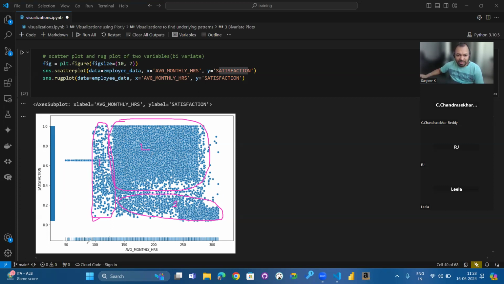So this is average monthly hours. What happens is we are trying to plot average monthly hours against satisfaction. Satisfaction is 1 for very highly satisfied, 0 for not at all satisfied. Average monthly hours is how many hours an employee works in a month. Say we have a range from 50 to 300.